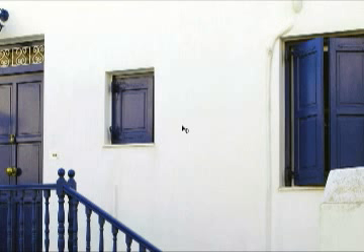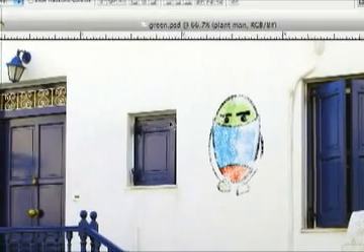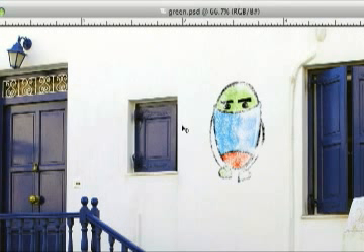Basically today we're going to be using a vector object and manipulating it so that it looks like an old, weathered sticker on a wall. You have this wall here, and I'm just going to show you the end product real quick. As you can see, we have our vector object on a wall looking sort of weathered and old, like an old sticker that's been on a wall for a while. So let's get started with the tutorial.